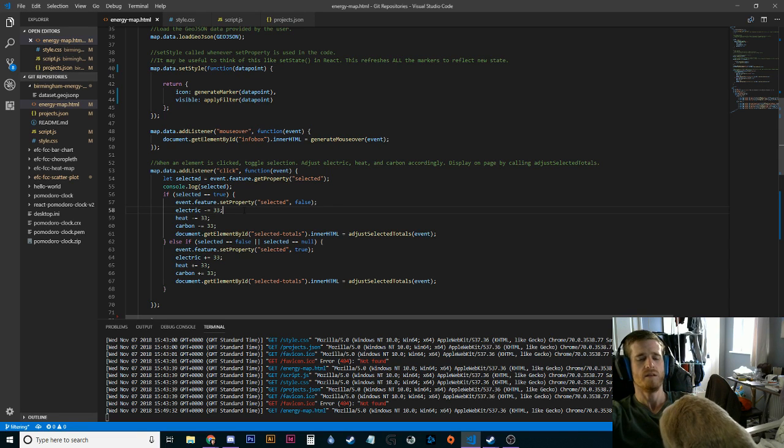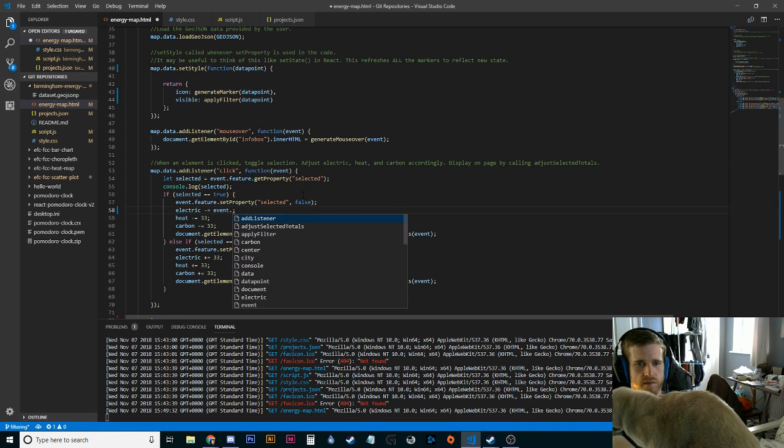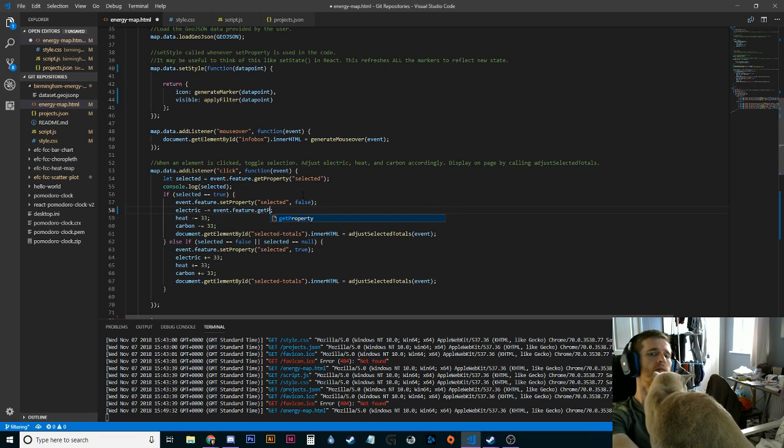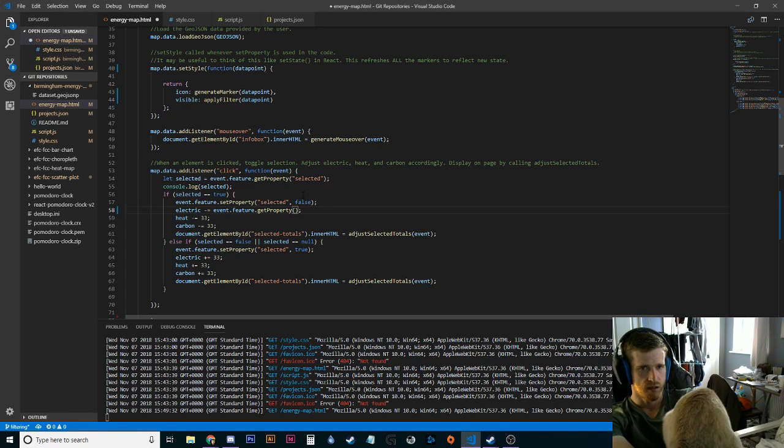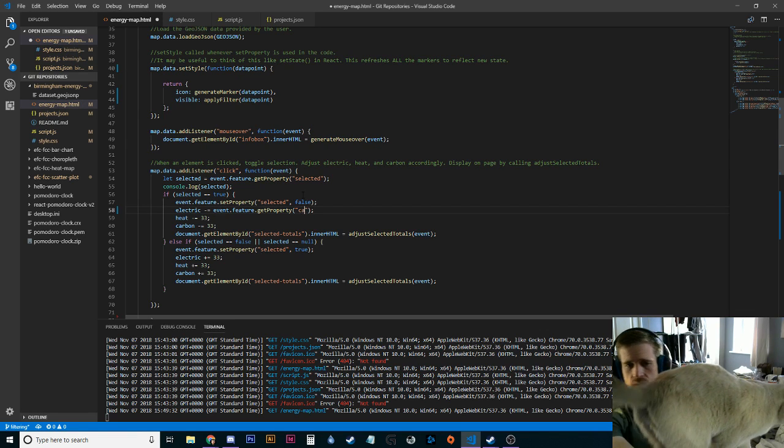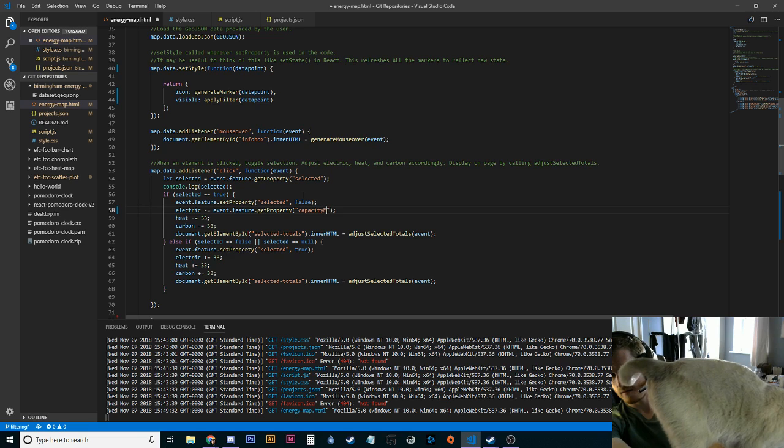How's it going? So electric is going to be event feature get property. Oh, Cully. Nobody wants to hear that. The property that it is going to get is capacity, megawatt, electric.